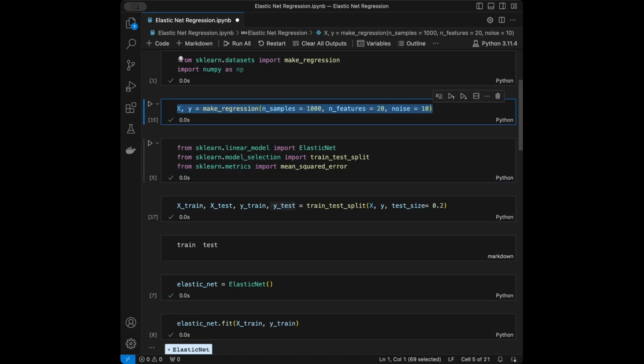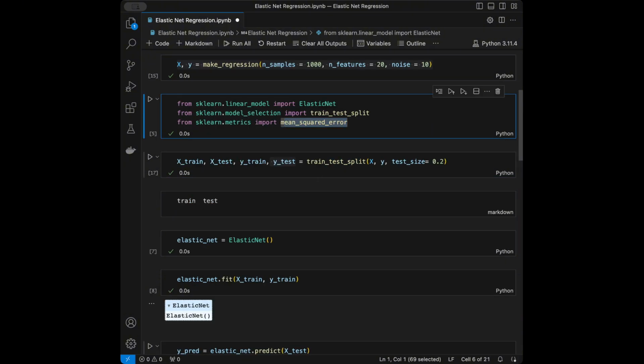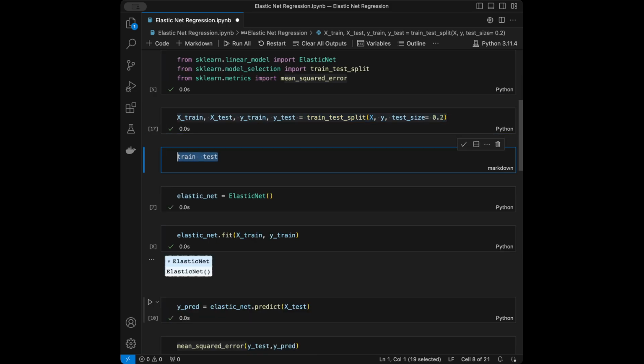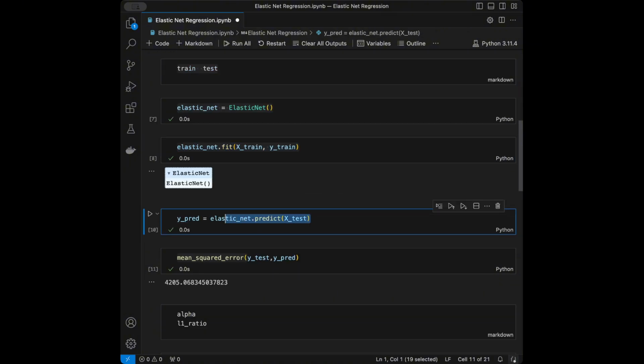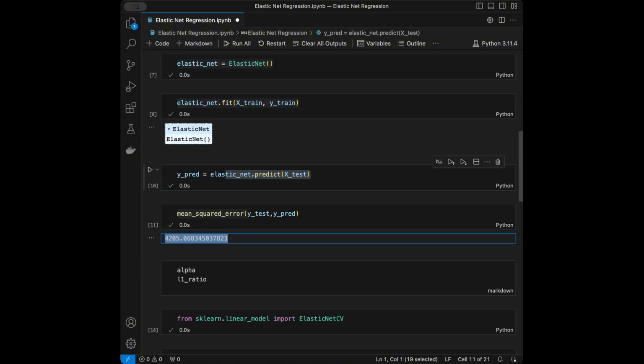Next, we made our imports. We imported ElasticNet, train test split, mean squared error. We applied train test split with the test size of 0.2. I talked about the concept a little bit. Again, you can check the playlist in the description for more information on machine learning topics. I have more than 50 videos, and in here we initialized the base model. Next up, we trained the base model and we made a prediction, and our mean squared error is 4000 in here.